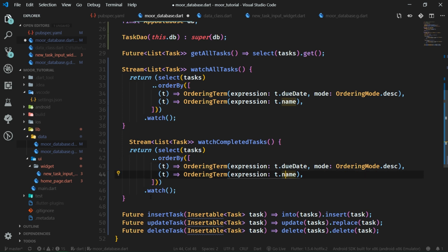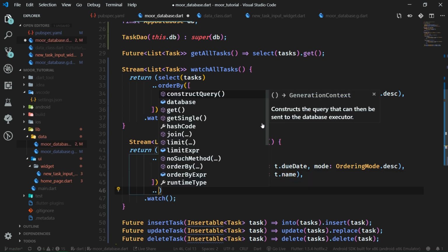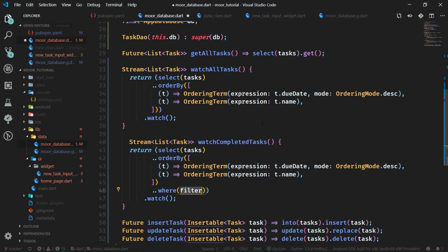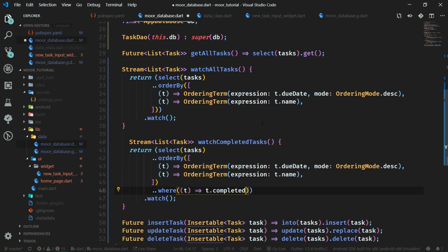name, we are going to chain another statement after order by, and we will want to use where. And we will say where on the table there is the completed field from the table equal true. So if completed is true, it's going to be added to the data returned by this select query.